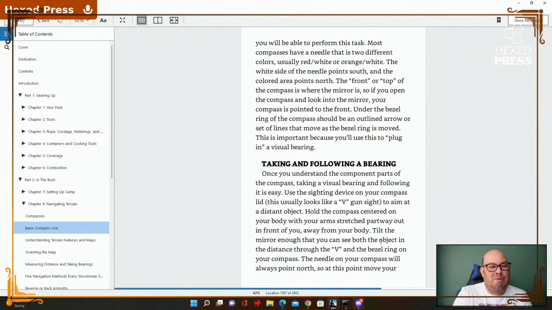Taking and following a bearing. Once you understand the component parts of the compass, taking a visual bearing and following it is easy. Use the sighting device on your compass lid. This usually looks like a V gun sight to aim at a distant object. Hold the compass centered on your body with arms stretched partway out in front of you, away from your body. Tilt the mirror enough that you can see both the object in the distance through the V and the bezel ring on your compass. The needle in your compass will always point north.